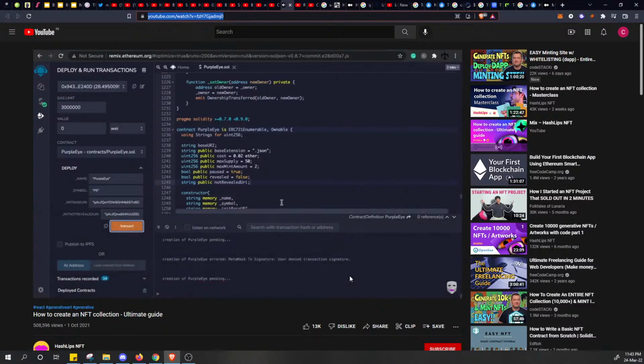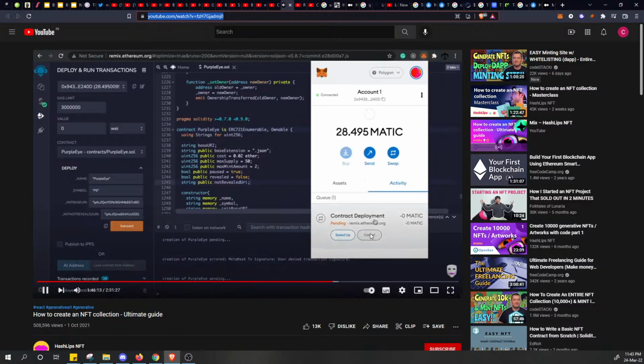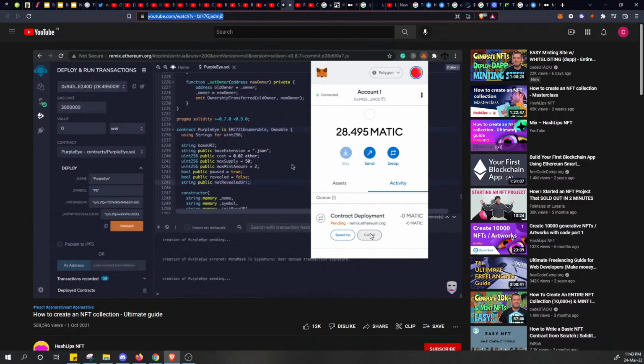Now what happens is exactly the same process that happened when we were deploying to the test network on Ethereum. But now this is actually doing the transaction on the real main network of Polygon. And you'll see it pop up on the real mainnet, and we can go to the real OpenSea, and I'm going to really reveal it. So let's wait for this to finish.